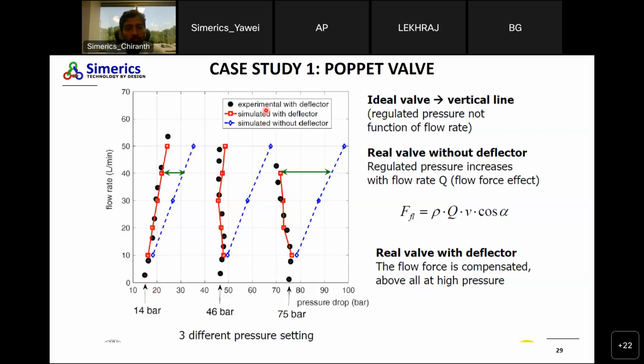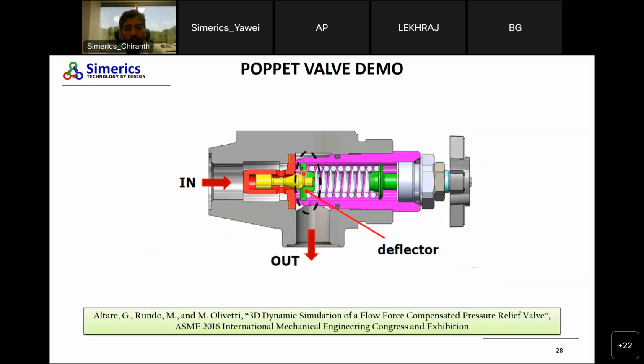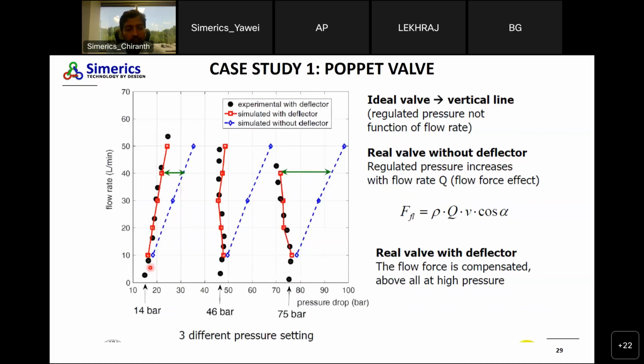But when you add the deflector, you'll see the pressure drop actually reduces. So what this means is basically that the deflector is balancing the flow, and it creates a higher pressure on this side. So it opens the valve less and less as you have this deflector there. So that's why your result starts to deviate.